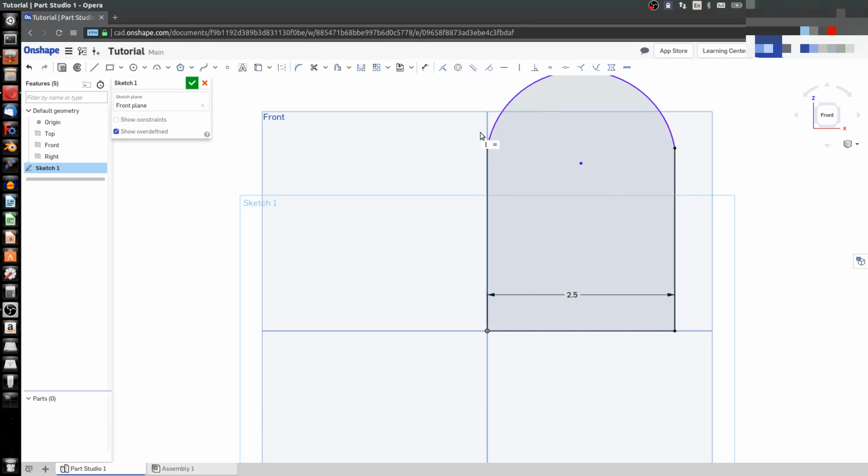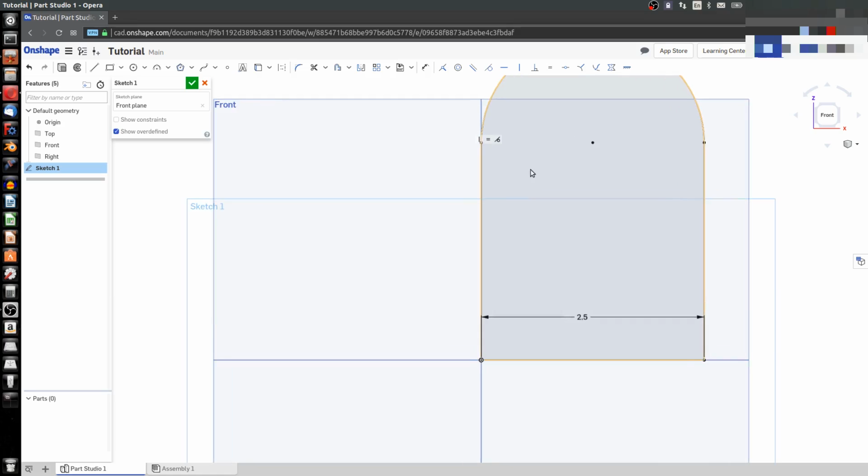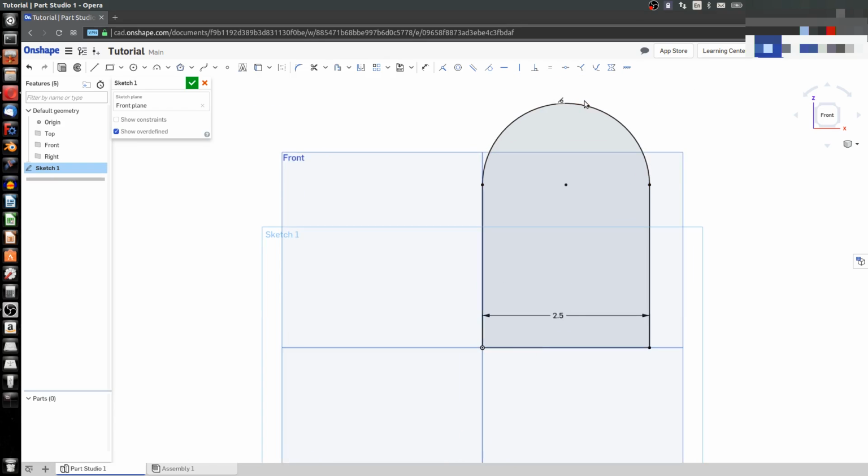And if I know the arc is tangent over here, the relations will make it tangent over here as well, because the center of this arc is constrained to the center of my sketch. So I can highlight this arc and this line, and I can choose tangent, which is this tool right here. Tangent. And now we have a fully constrained sketch.